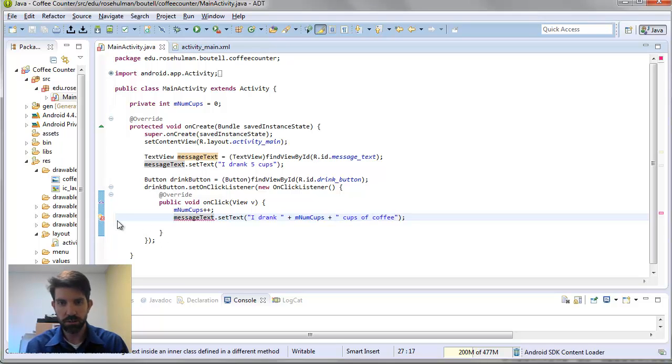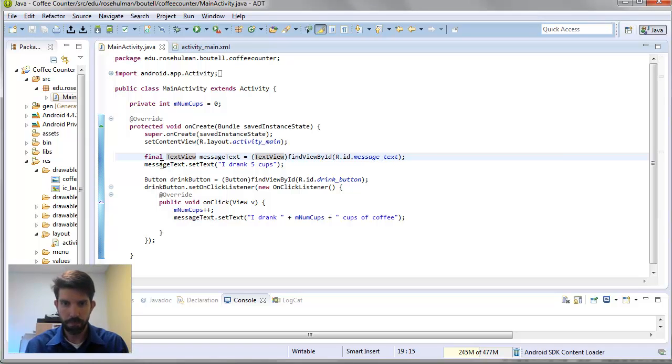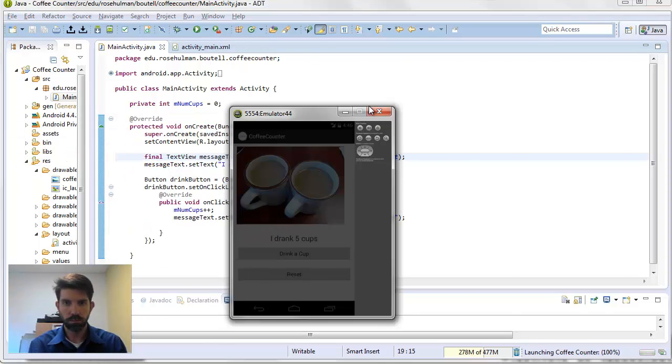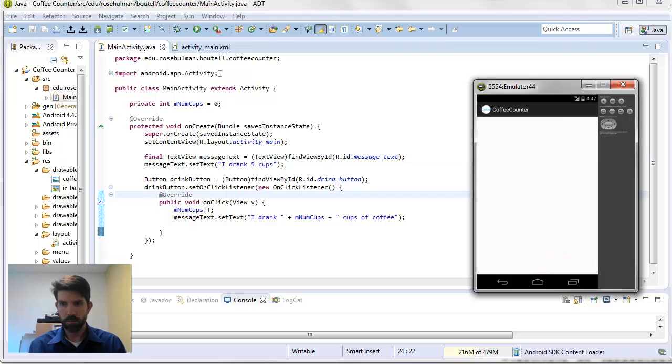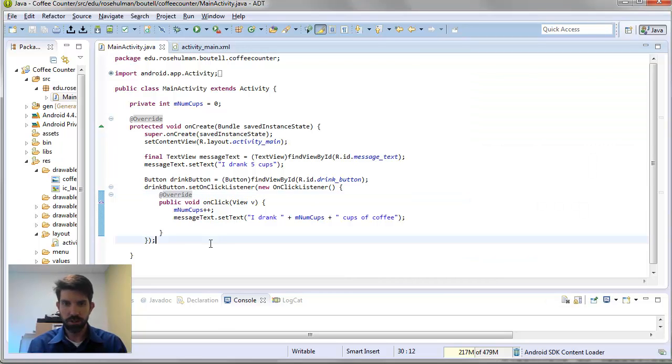And what is message text? Well, it's probably complaining because I didn't make it a final variable. Sure. So let's go ahead and make this guy final. And whoops, put it in the wrong place. So let's go ahead and make this final and rerun it. Okay, and it came up here and it says I drank 1 cup, 2 cups, 3 cups, and so on. All right, let's finish this guy up.